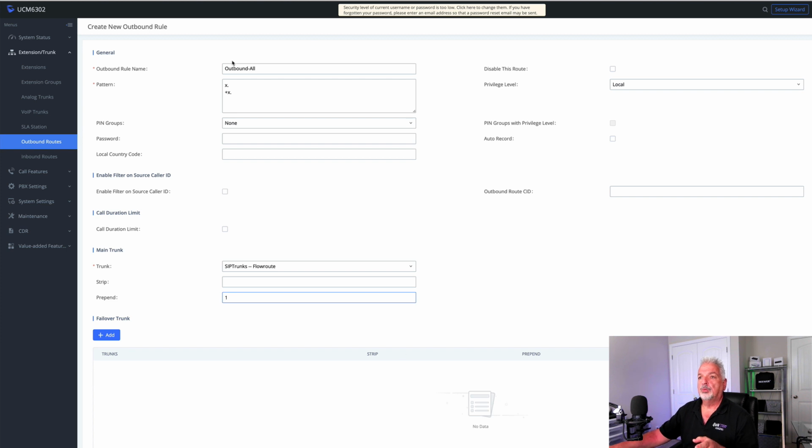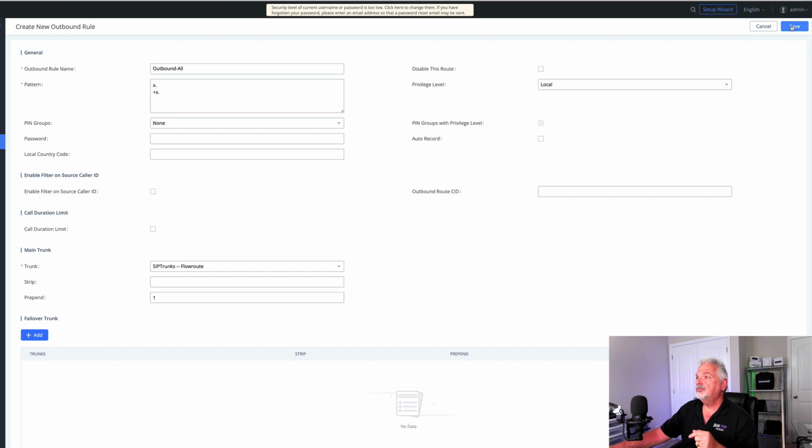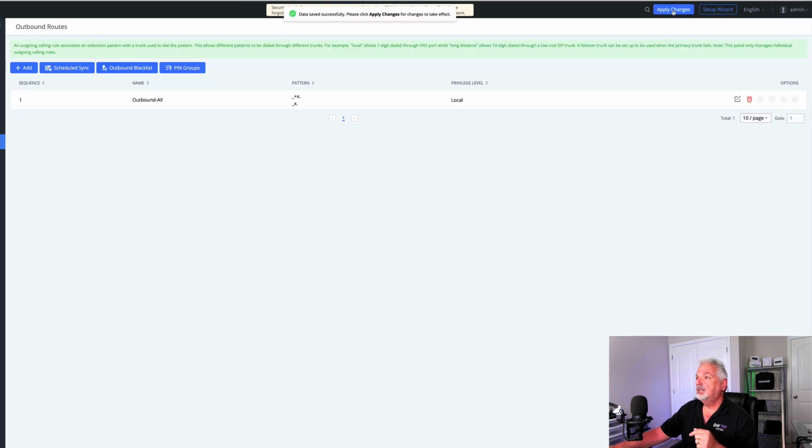So let's see. We have our name, we have our call patterns, we have our privilege level selected, and then we have our trunk selected, and I know I have to prepend the system to add the 1 to the outgoing call. So we're going to come up and we're going to click on Save. And then again, don't forget to apply the changes.